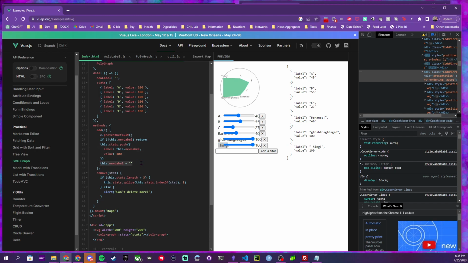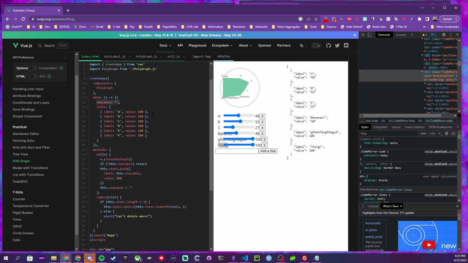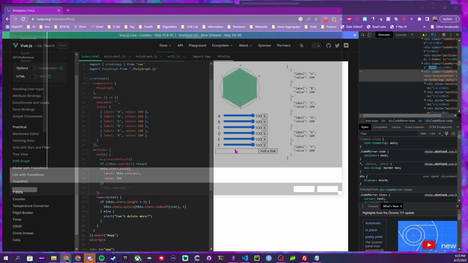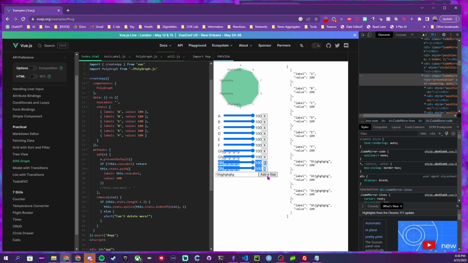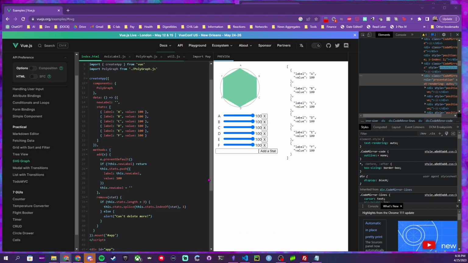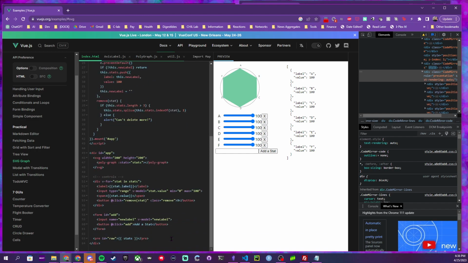And then at the end of it, we clear the new label so that there's nothing left, and this goes back to nothing. If we got rid of that part, I'll just comment it out. And I hit add stat, it will add it, but look, it's still there. That value, we can just keep adding over and over. That's bad, we don't want that. So, let's fix that. So, that gets us kind of through it all.